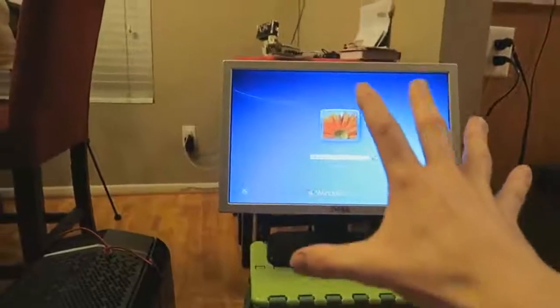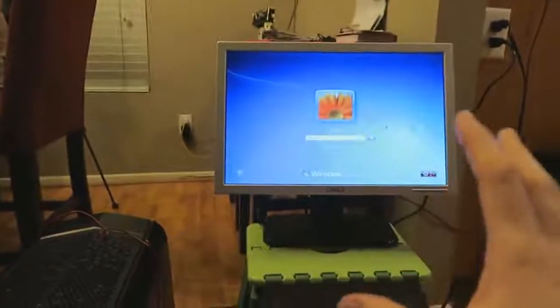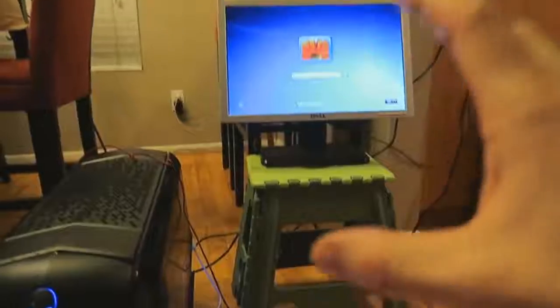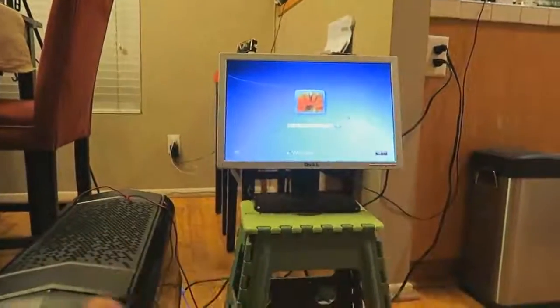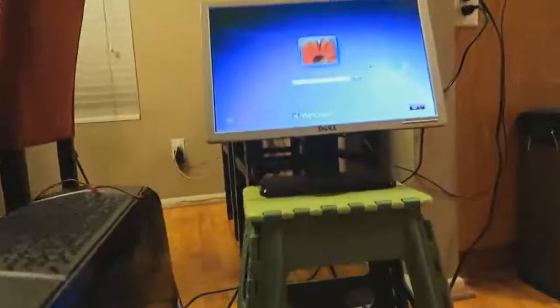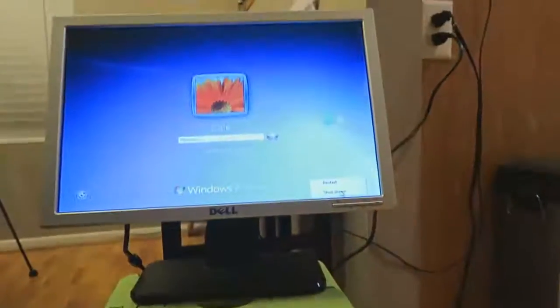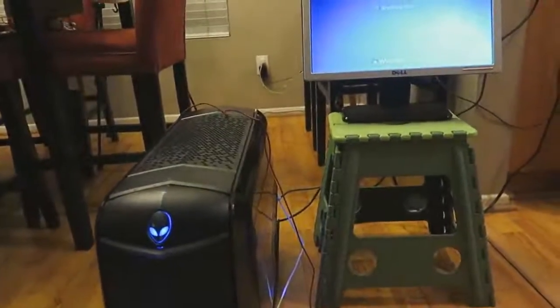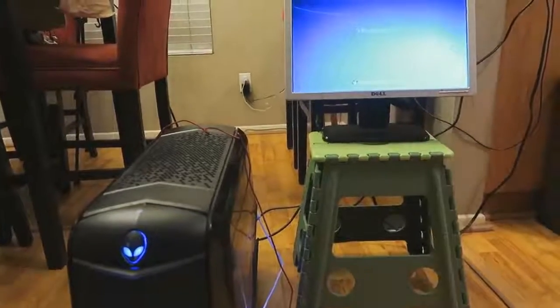So real quickly, the computer is on right now. If your computer is on, you just need to shut it down, and we're going to start from scratch. So let's go ahead and power it down. Again, not restart. We're going to just shut the computer down. Once the computer has completely turned off, then we will start with our first process.